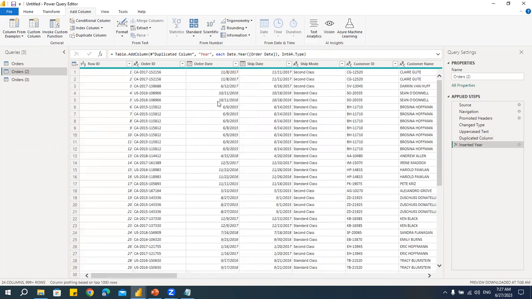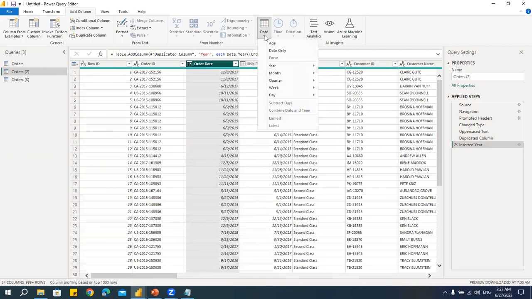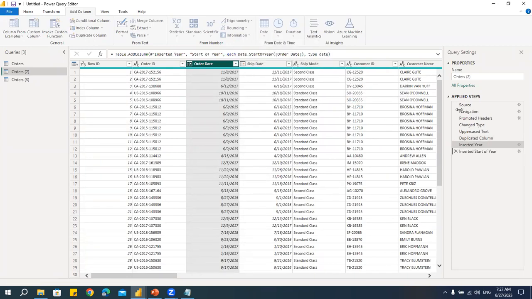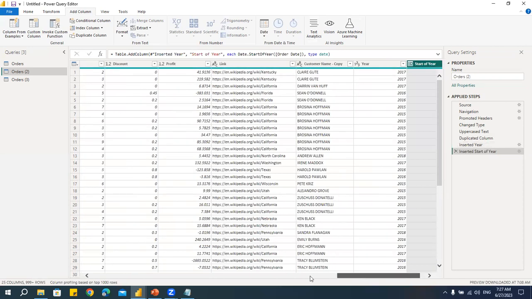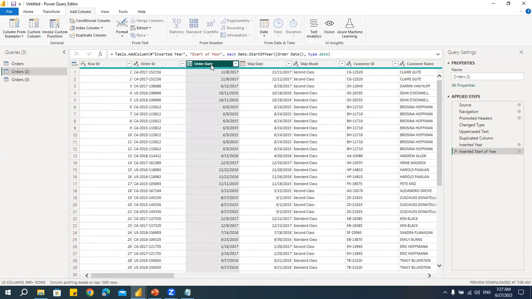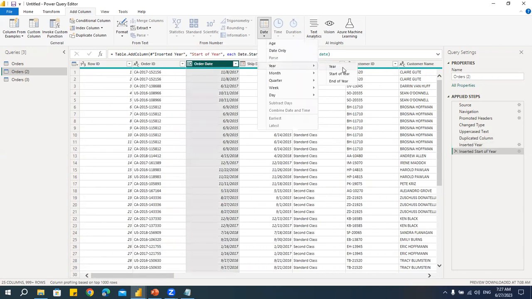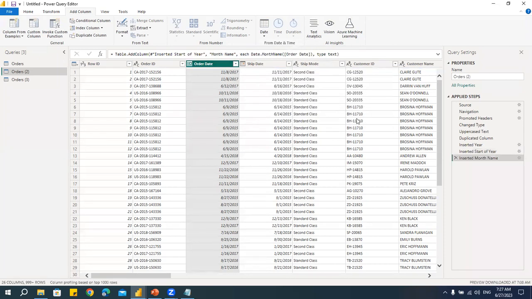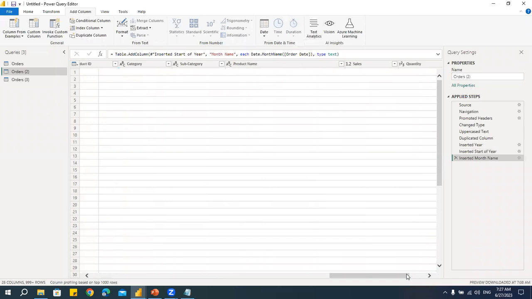Suppose you want to get the first date of the year. Sometimes we calculate YTD, year to date calculations. I don't have to write any formula. Just click on start of the year. Automatically, I'll get the start of the year of that particular column. Similarly, you can get end of the year. I can go here and extract month, start of the month, end of the month. If I want to get the number of days in that particular month, I can use this. And if I want to get the name of the month, if you click, see, I'll get the name of that particular month.